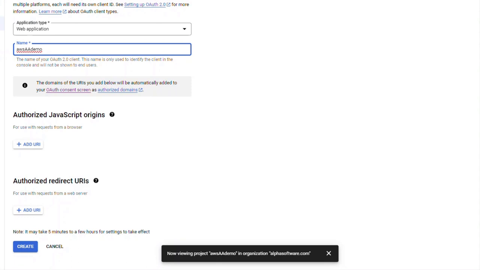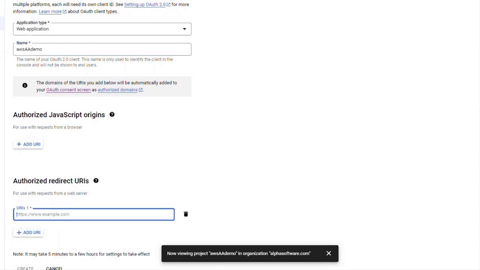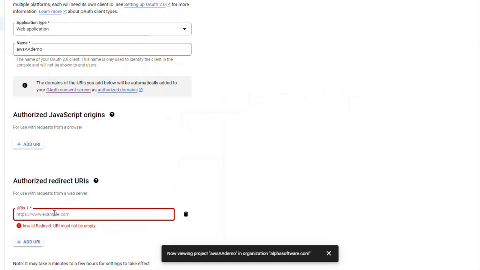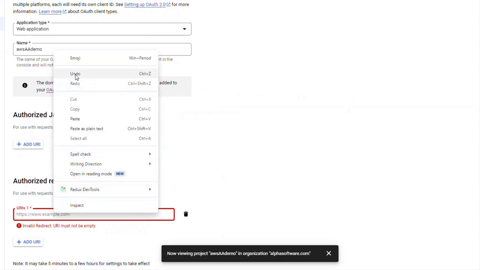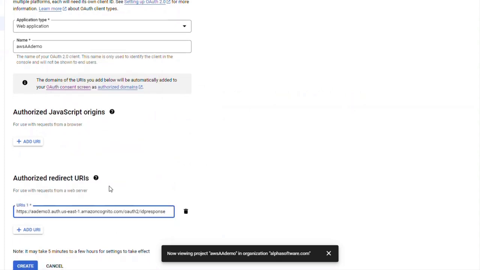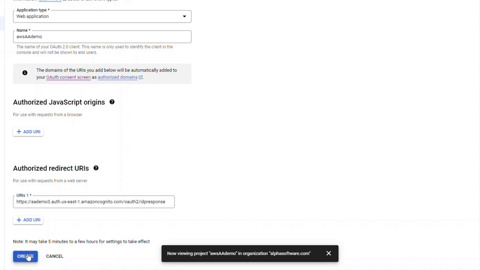So this redirect URL is the redirect to the Cognito application. So we'll go here, we'll say add URI. So the URI that we're going to need for this field over here is the Cognito domain, which we've already seen in previous videos, followed by OAuth 2/IDP response. So I'm going to just copy this here to the clipboard and then go over here and just paste that in. And then I can go ahead and hit create.